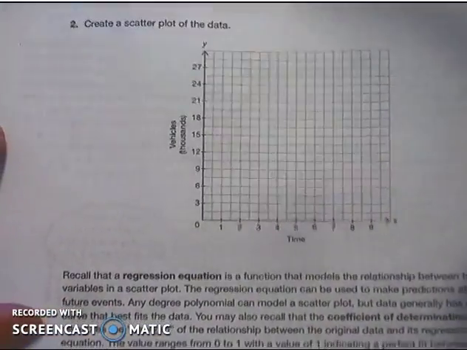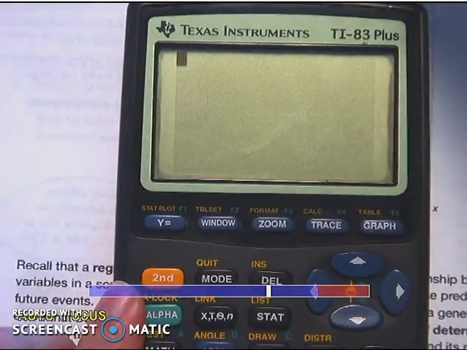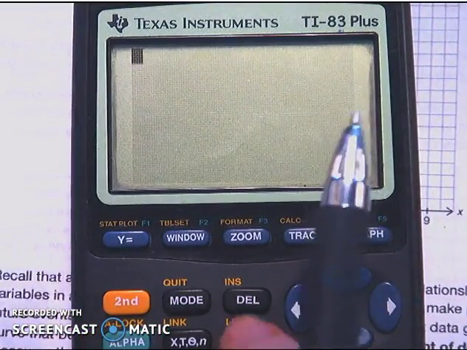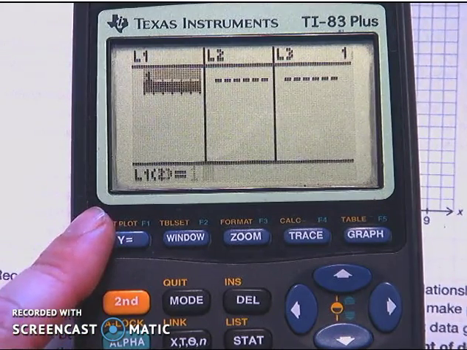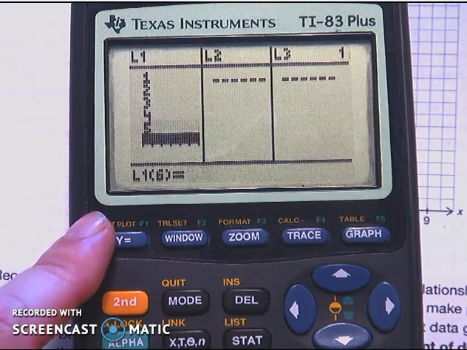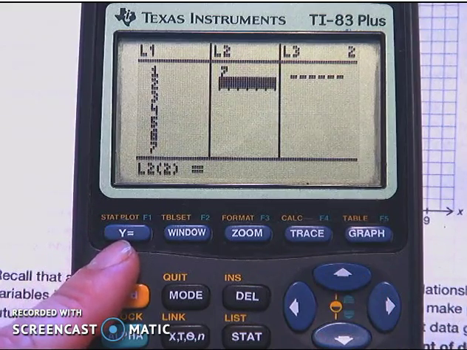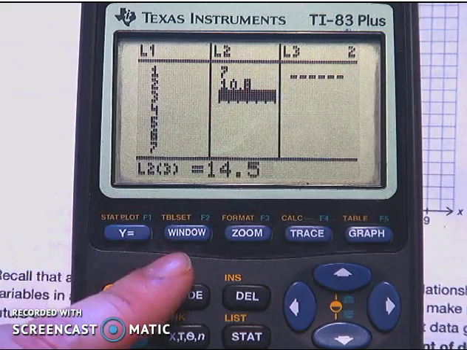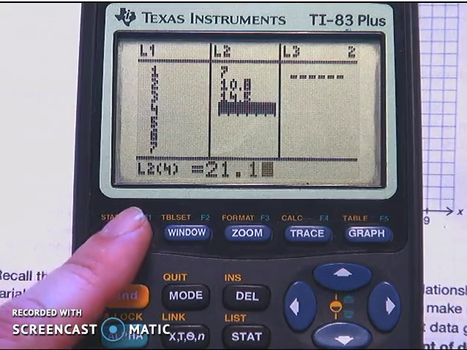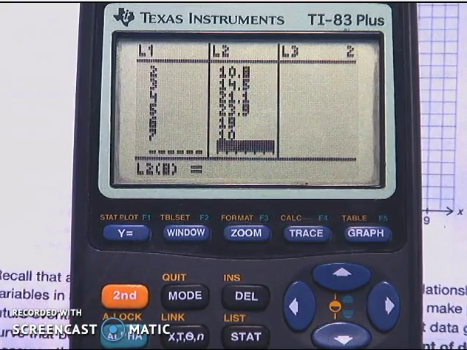So I'm going to turn over to the second page of these notes here, and we're going to make the scatter plot on the calculator, and I want to show you how to do that. What you'll need to do on this calculator is go to Stat, Edit. I'm just going to type in the data that they gave me. I had data for 1 o'clock, 2 o'clock, 3 o'clock, 4 o'clock, 5 o'clock, 6 o'clock, and 7 o'clock. At 1 o'clock there are 7,000 cars on the road. At 2 o'clock there's 10.8 thousand, 14.5, 21.1, 23.9, 19, and 10.